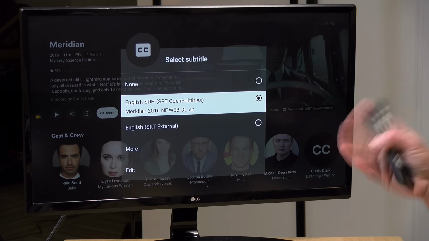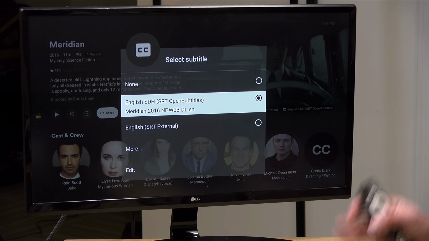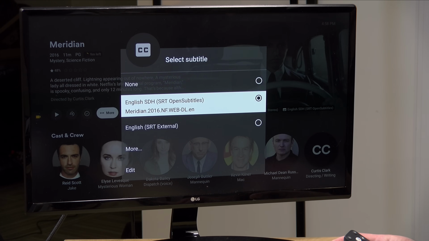So there you go. Some tips for subtitles on Plex if things are not synced up properly. Again, check out my other videos where we looked at the foundations of subtitles on Plex, and I'm sure we'll have more to talk about with subtitles in the future.